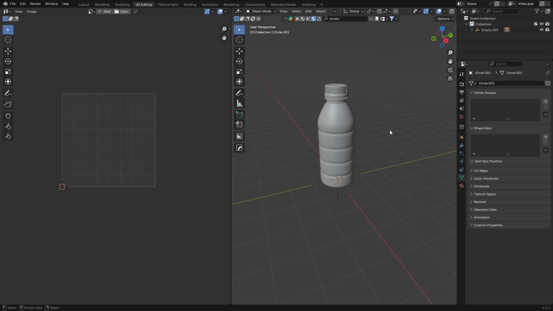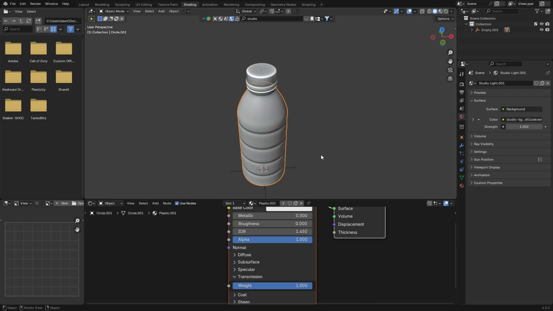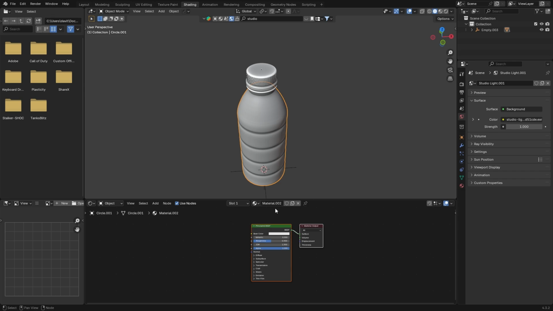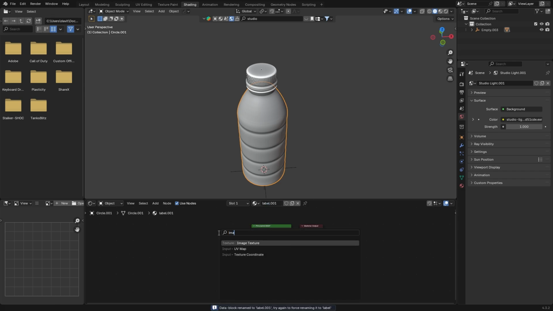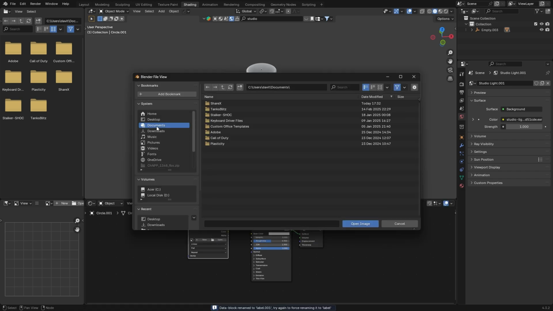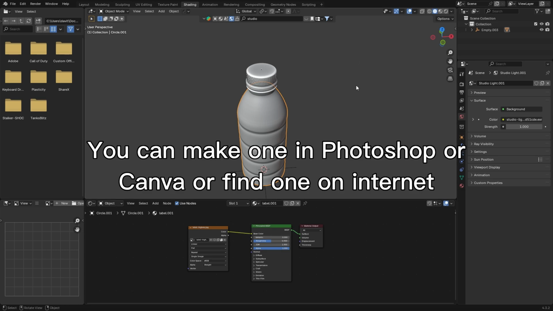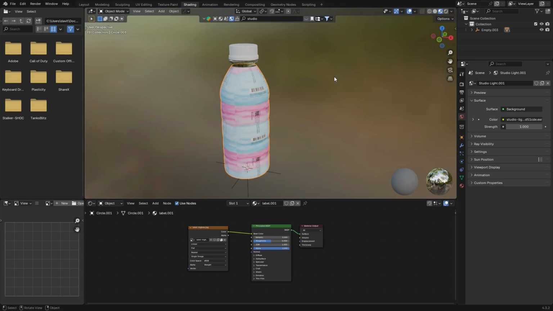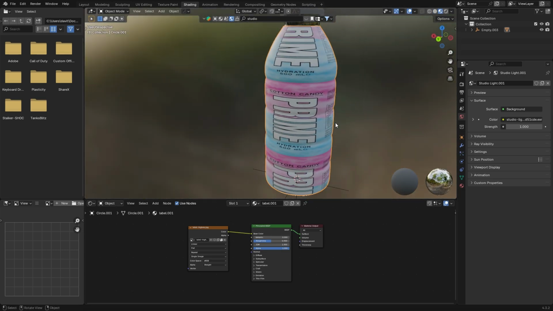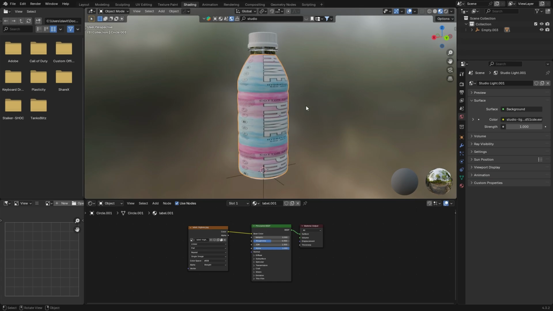Now leave the UV for now and head on to shading, select your label and remove this plastic material and add a material named label. Now add an image texture, and basically what you're going to do, you're going to add the label, yes, of your desired bottle. For me it's a prime, so I found this cotton candy prime. And yeah, now it's time to change the UVs.